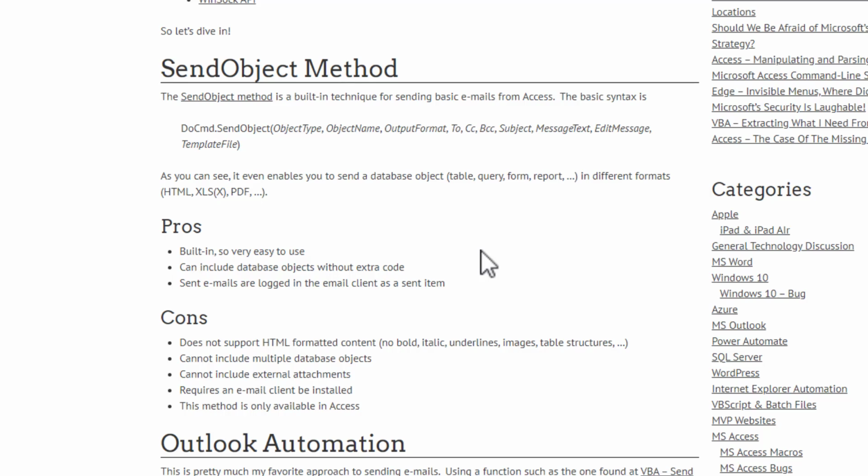It obviously requires for this to work that you have an email client installed. So if your computer doesn't have Outlook, doesn't have an email client for sending and receiving emails, well then Access can't interact and automate and create and send an email. And as I said, this is an Access specific method, so it only works in Access. It doesn't work in Excel, Word, etc.